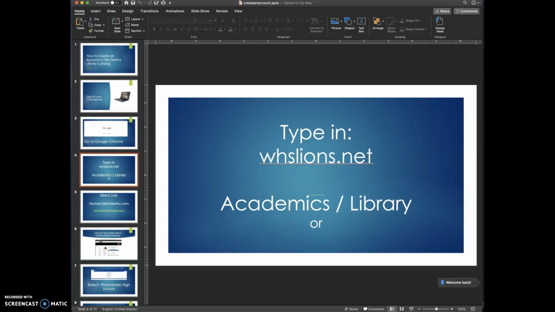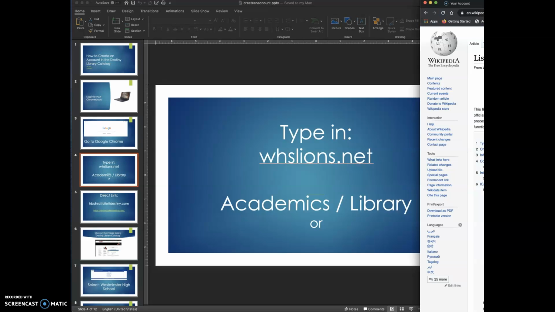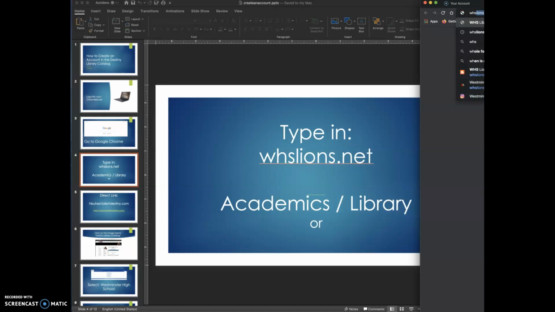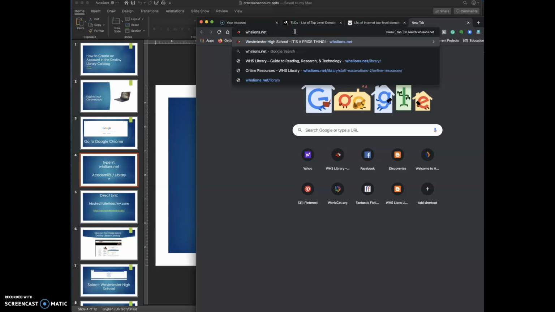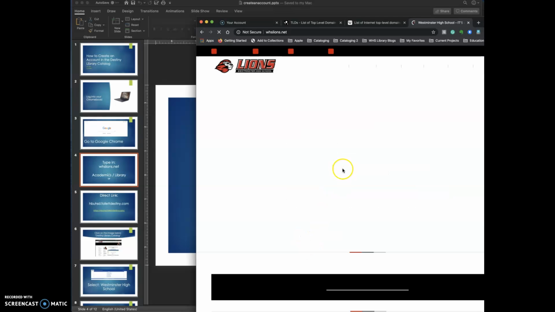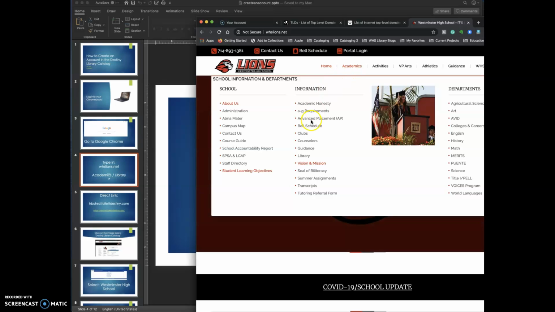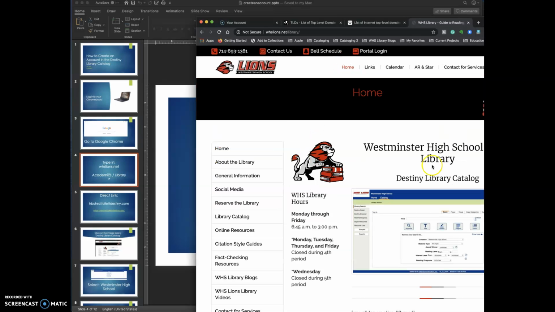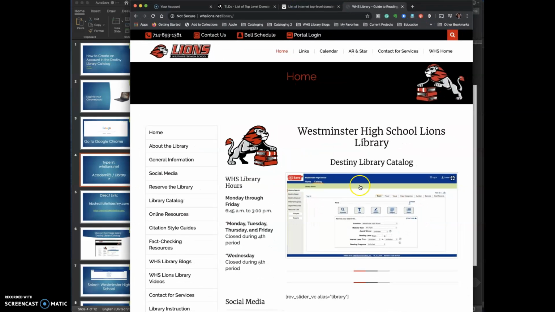So here's how to do that. Let me see where the website is. Okay. So you go to whs.net, advanced, ignore that. I don't know why it keeps doing that. We are under academics and library. And there we are. There's the Westminster High School site, the library site.